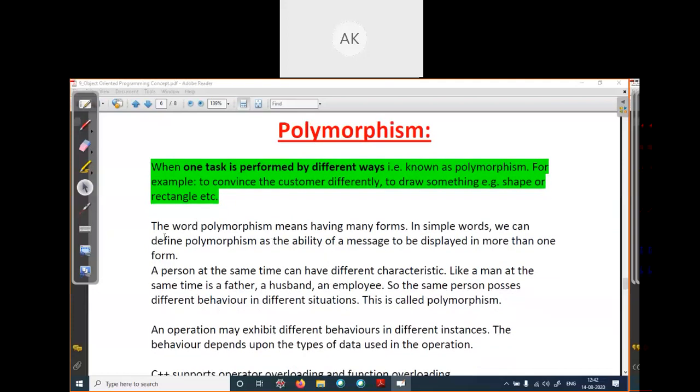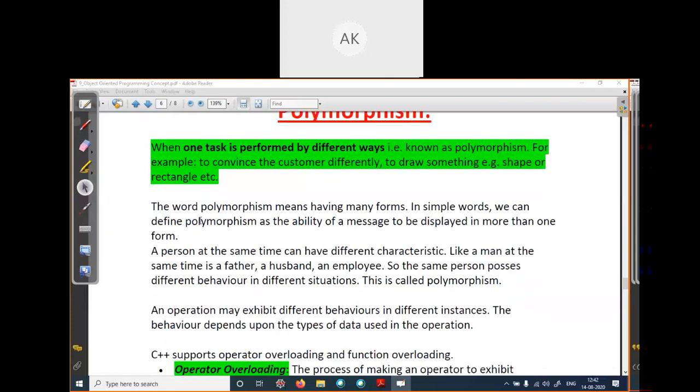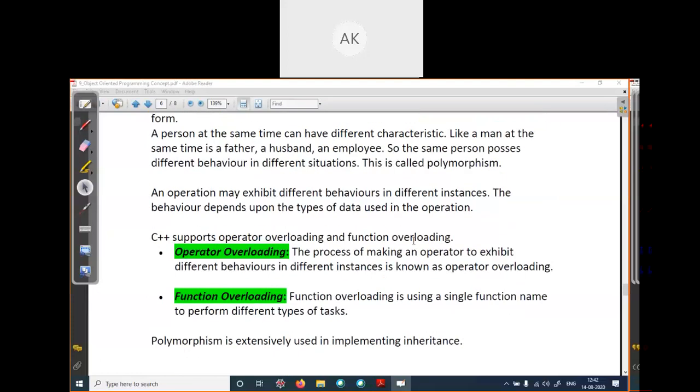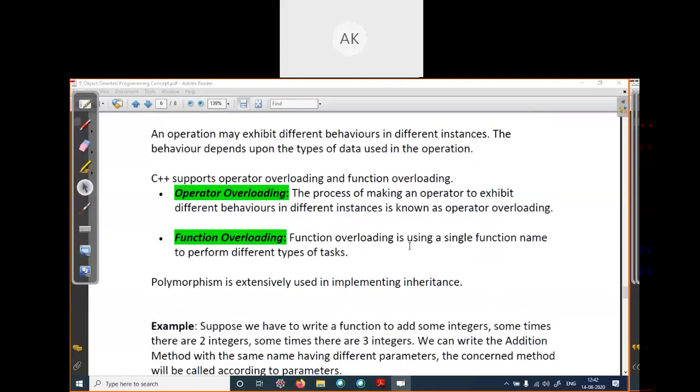As you can see here, the word polymorphism means many forms. In simple words, we can define polymorphism as the ability of a message to be displayed in more than one form. You will read all this material when I share it with you.